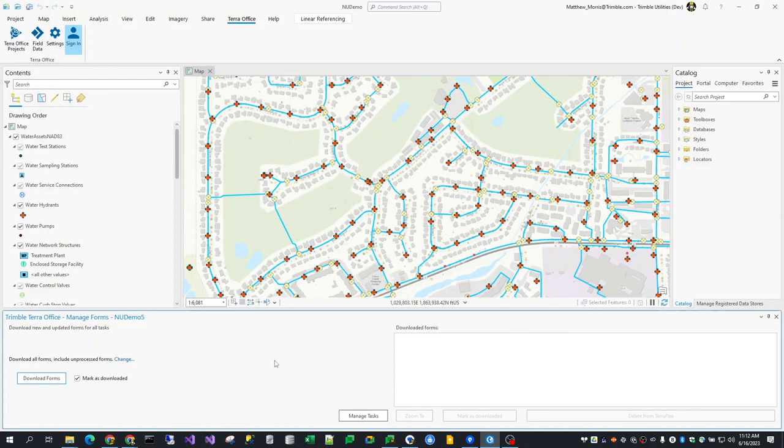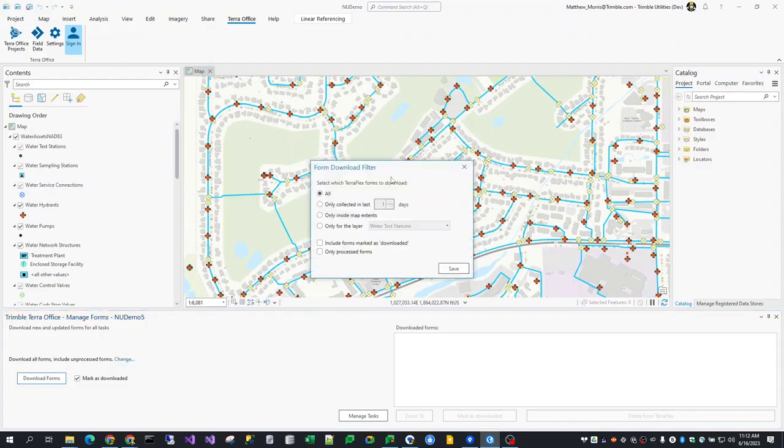Upon download, collected data will get stored directly back to the feature service or geodatabase. By default, you will be downloading new and updated forms for all tasks. If you want to change the download filter, click the Change link, and you will see that this window provides additional filter options by date, extents, specific layers, as well as how you want to treat forms that have already been marked as downloaded or forms that have not yet been post-processed in the cloud.